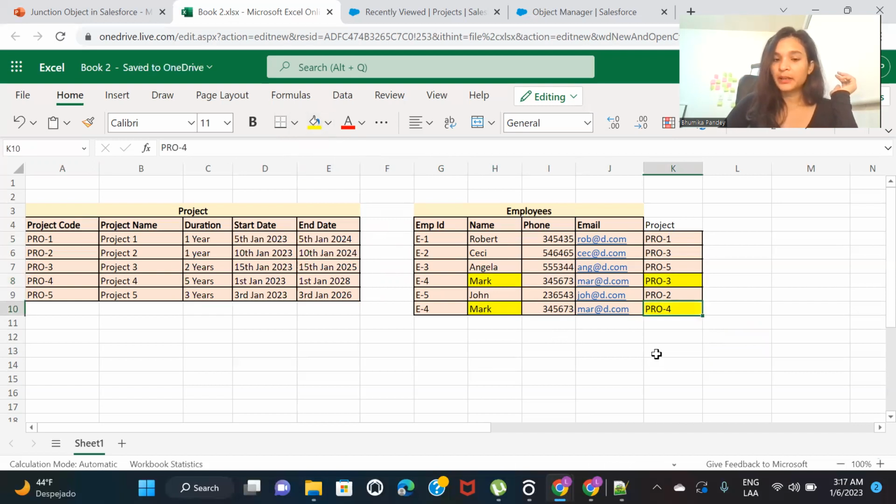Okay, but just look at the other data. You are repeating a lot of information, right? You're repeating the employee ID, you're repeating the name, you're repeating the phone number, you're repeating the email. Just to maintain one extra detail, right? This is nothing but data redundancy, right?